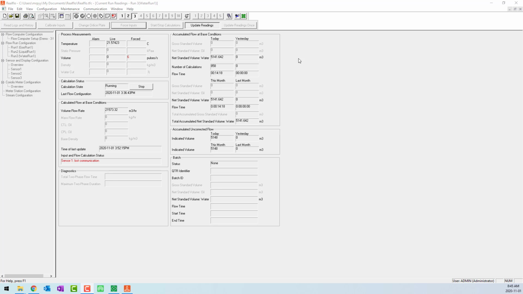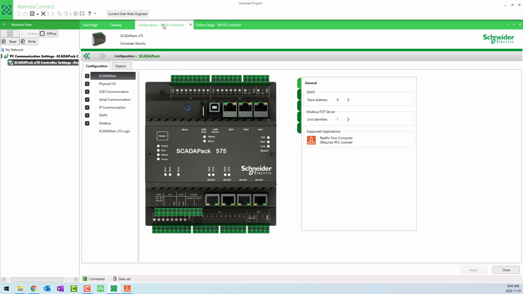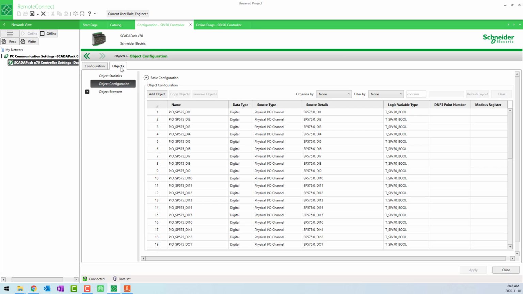Now that the flow runs are all set up, I'm going to go into RemoteConnect and show you how to control the batching functionality for RemoteConnect. So I'm just going to hit update readings to get off of there. Go back into RemoteConnect. In RemoteConnect, I'm going to go to the configuration tab, open up the objects.